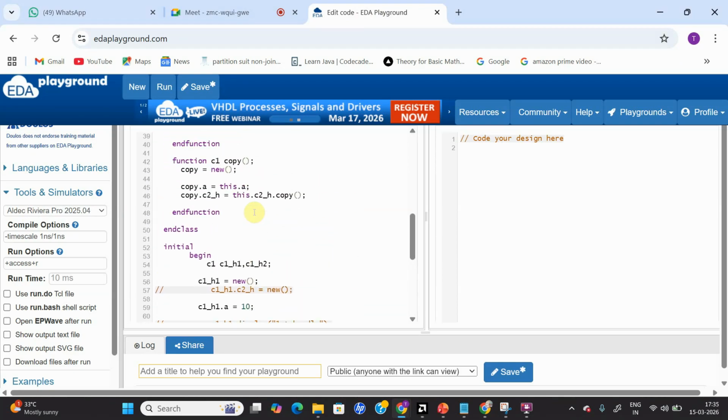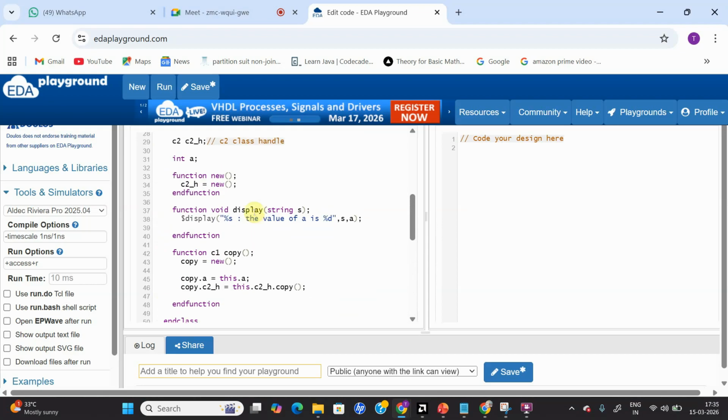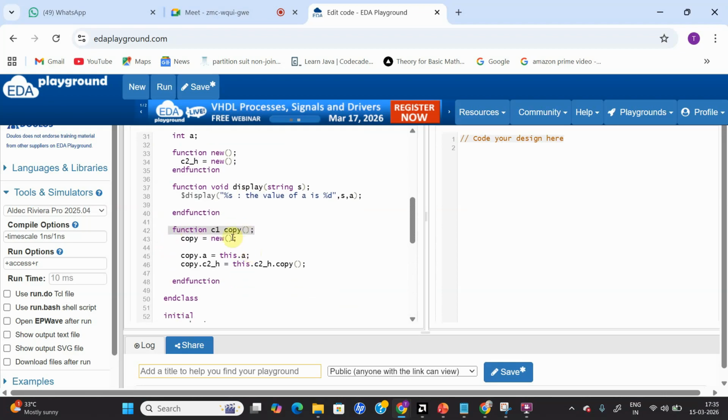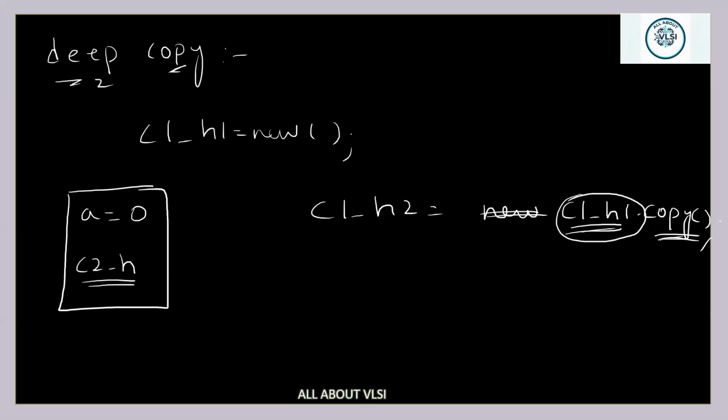So let us go to the copy method which is present inside my class c1. Yes, this is the copy method inside my class c1. Now, if we call this function, what is happening? We are creating an object and copying the local variables inside this object. And after copying the local variables, we are again calling the copy method which is present inside my class C2. Okay, so let me draw it over here.